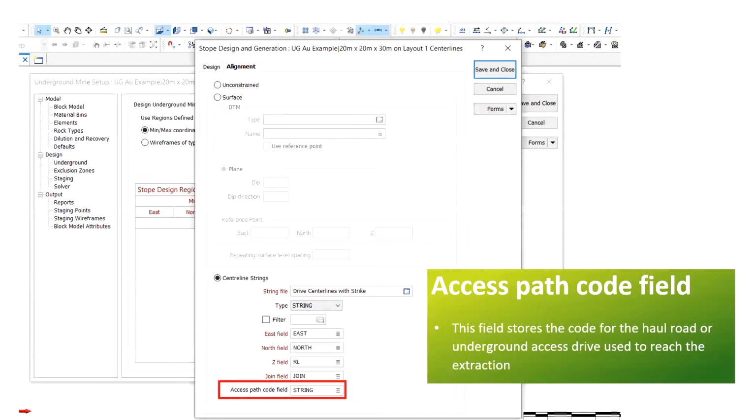Optimization. When the centerline strings alignment option is selected, you can now specify an access path code field in this string file. This field stores the code for the haul road or underground access drive used to reach the extraction, and is also an attribute of the stage wireframe. So now you can use this additional field.